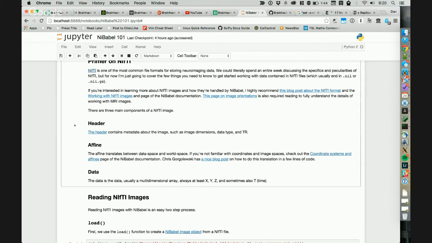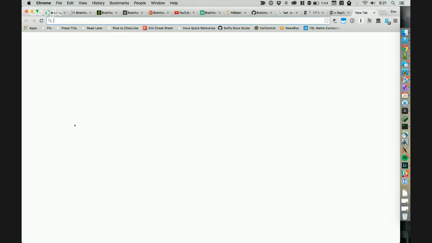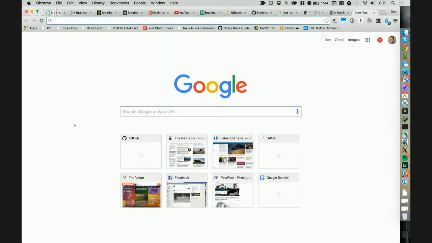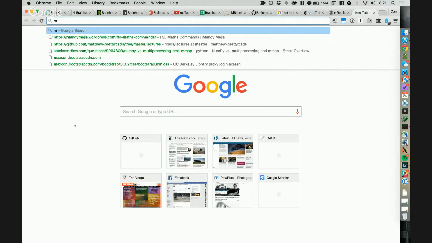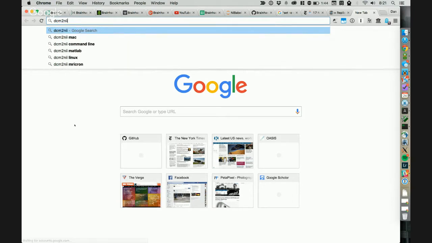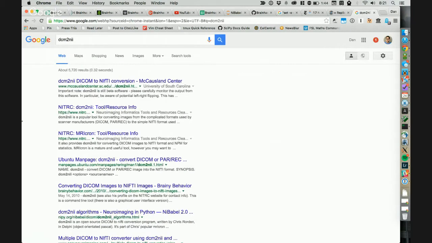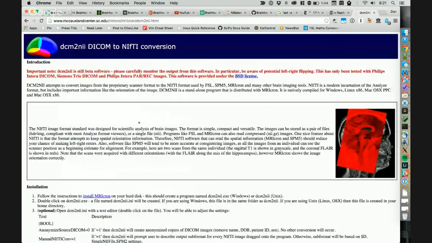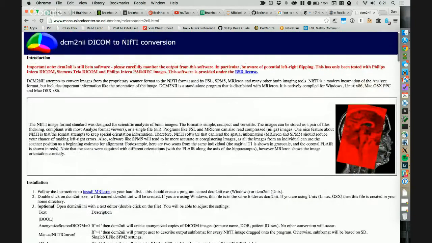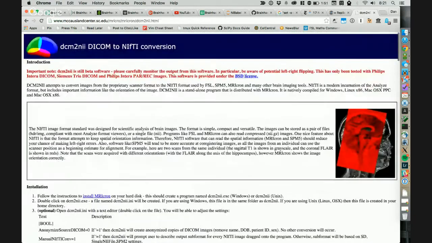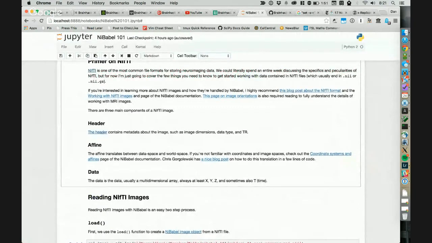If you are working with DICOMs and you don't have NIfTIs, I recommend using this great software from Chris Rorden, MRIcron's dcm2nii, which is very good at just taking in your DICOMs and spitting out NIfTIs. It'll also anonymize them if you need to do skull stripping, or at least try to strip off the face. So we've got our header.